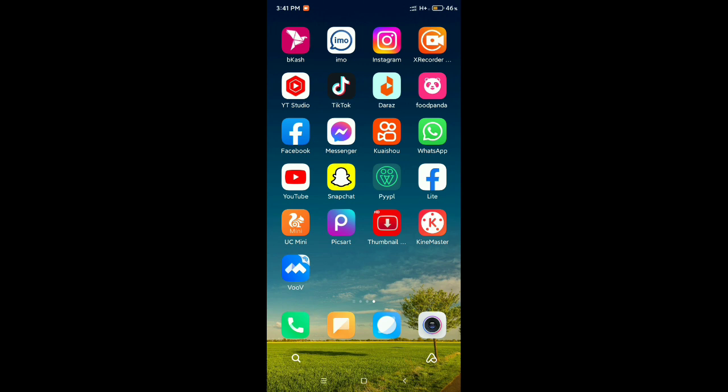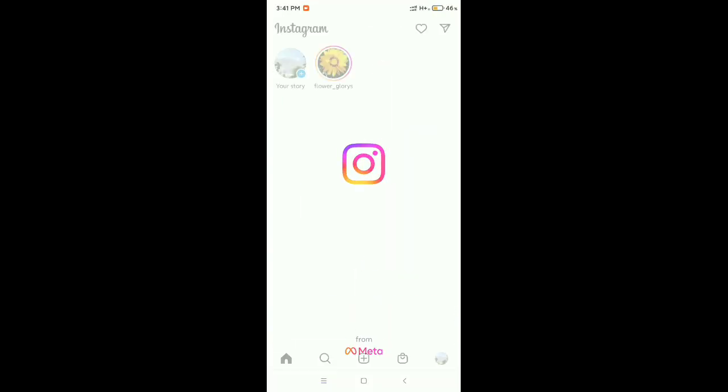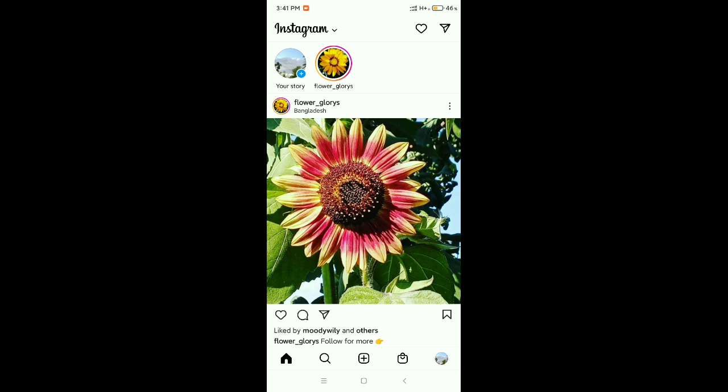Fix your Instagram story cannot share on Facebook. So let's begin. Firstly, you just need to open your Instagram application. Now click on your profile icon in the bottom right corner.